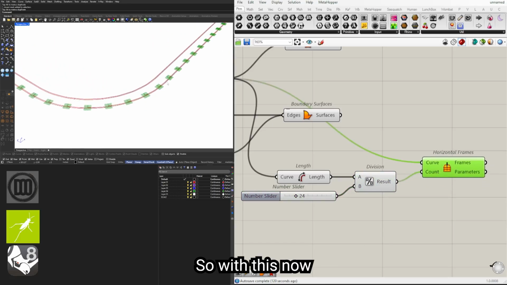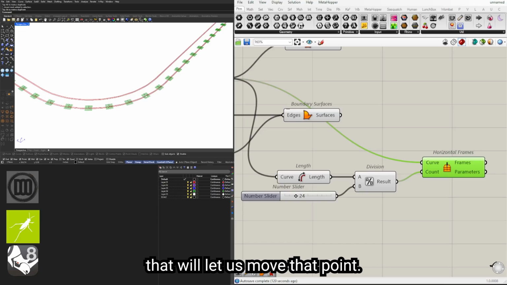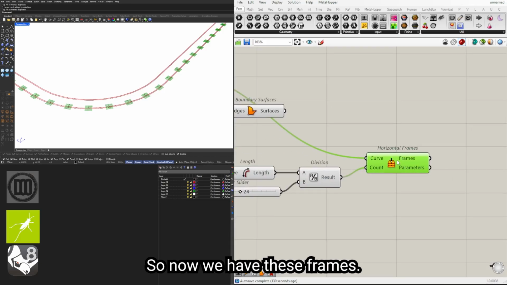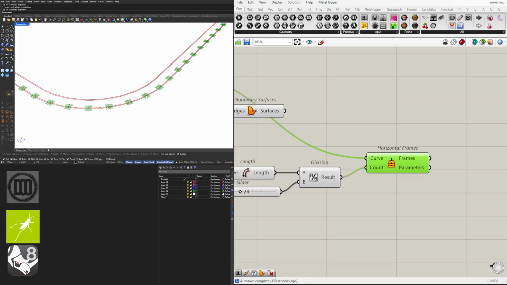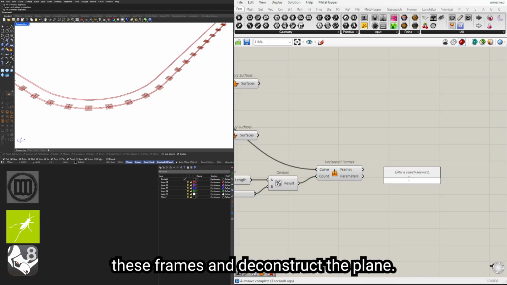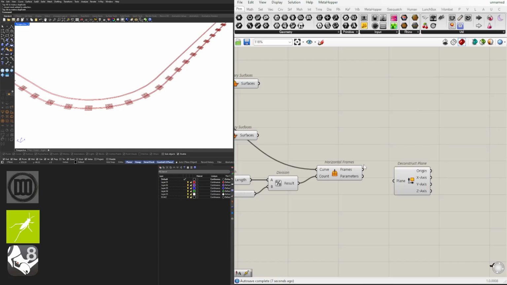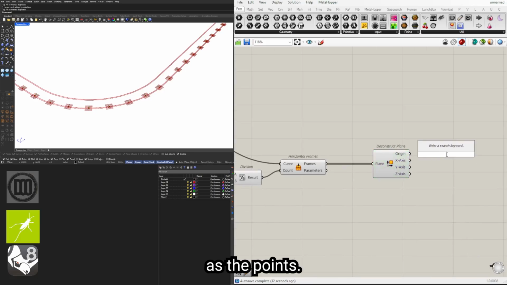So with this now, notice that we have these construction planes that will let us move that point. So now we have these frames, we're going to move them perpendicular, or using these construction planes, and move them in. Here would be the Y direction. So what we'll do is we'll take these frames and deconstruct the plane. Now we can use this origin as the points.